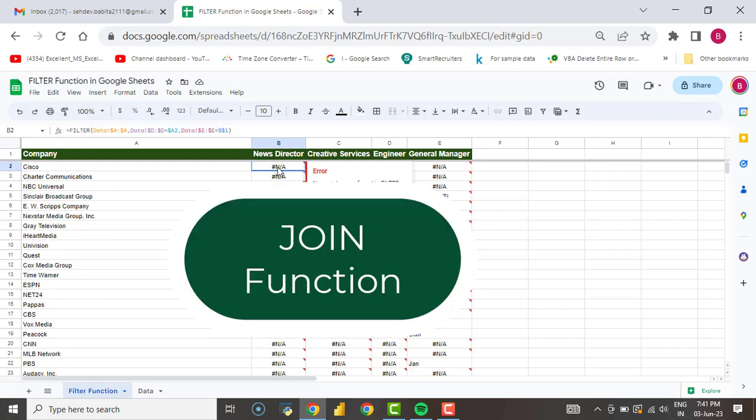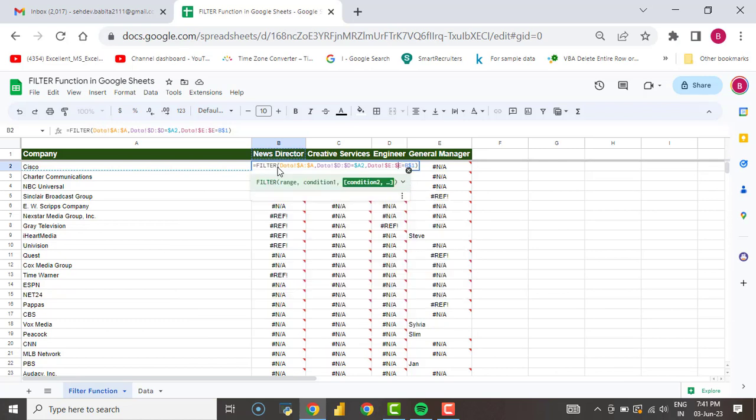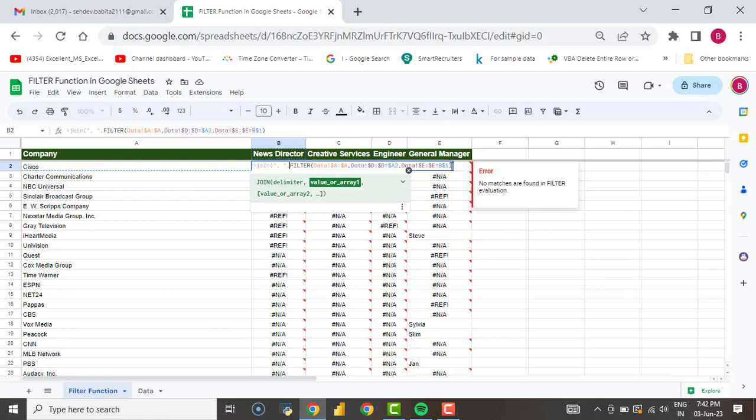So what we have to do here is go to the starting of the function, after the equal sign, and write JOIN, open bracket, and specify the delimiter, that is comma in our case, comma space, and then we have to provide a value or array. We know that the FILTER function will be providing an array for the function, so just this function, and then close the bracket and then enter.